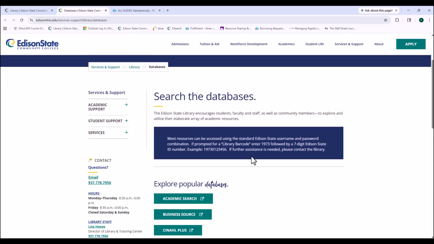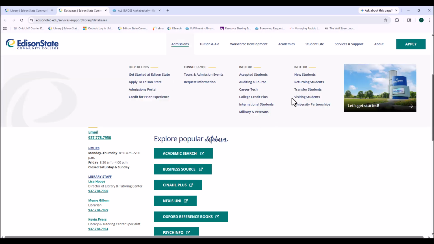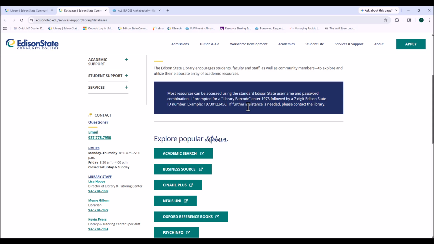So if you scroll down a little bit, we have the same contact information and hours of operation along the left-hand side, but in this blue box here is the information needed to access the online resources for the databases. So the majority of them just need your Edison email address and your Edison password, but some of them need your Edison barcode number, and that is the number 1973 plus your student ID number. And there is an example of what it would look like. So it's 1973 plus your student ID number.